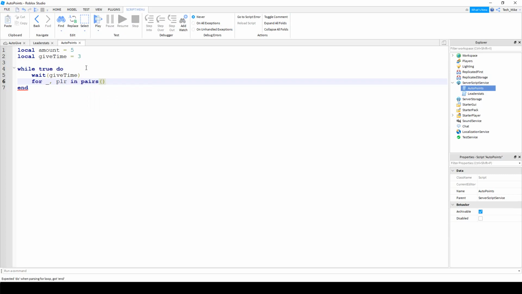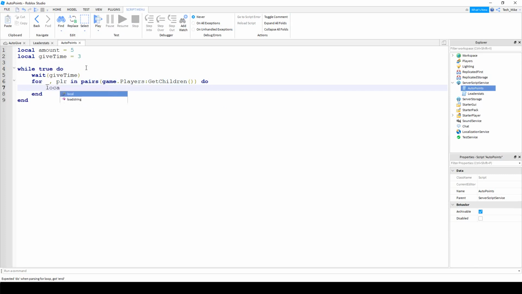And then we're going to be looking through the players folder. So we're going to say game.players, and then we're going to say get children. So this will get all the players in the game. And then what we want to do for each player in the game is locate their leader stats. So we'll say local stats, and this is going to be equal to PLR, which will stand for the current player. And then we'll say find first child. And then what we're looking for inside this player is something called leader stats.